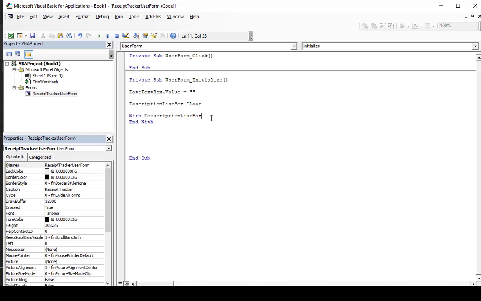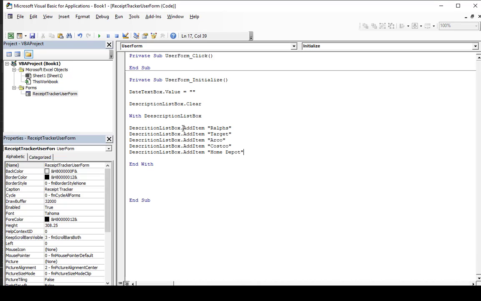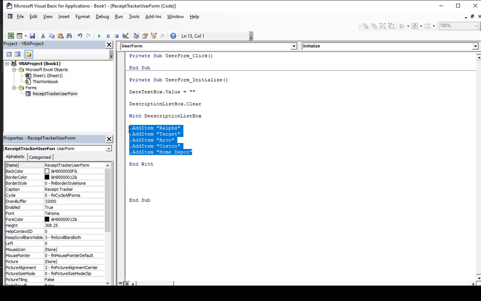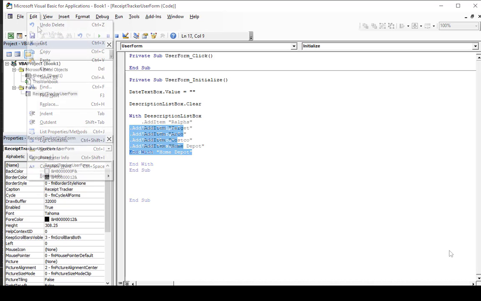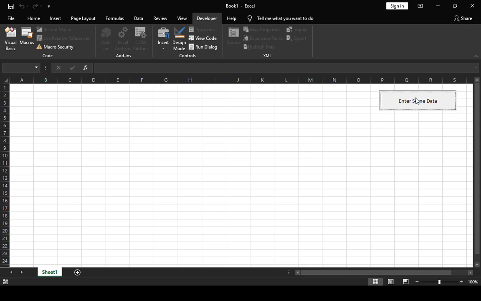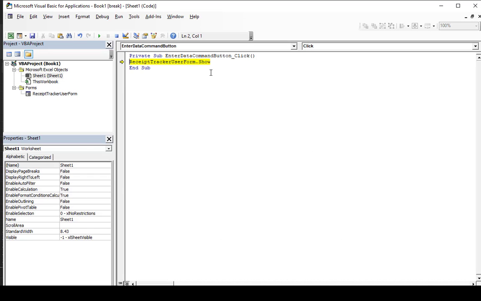So instead we'll type With DescriptionListBox, .AddItem Ralph's, .AddItem Target, .AddItem Arco, .AddItem Costco, .AddItem Home Depot, and then we have to End With. At this point you can click out and test. If it doesn't work, you can comment out and go back.